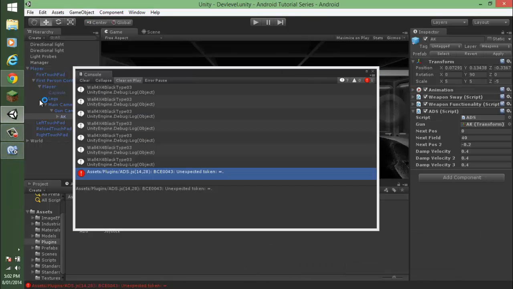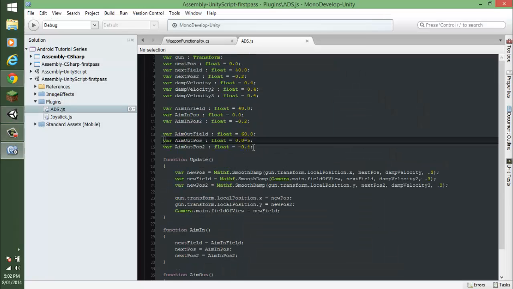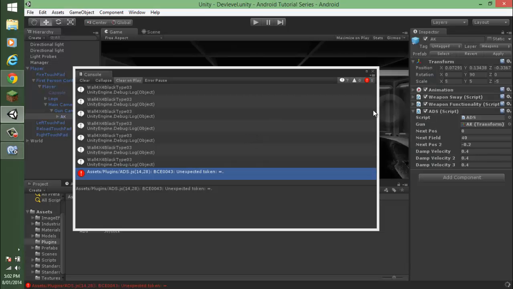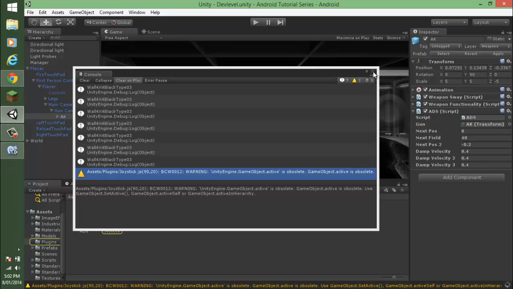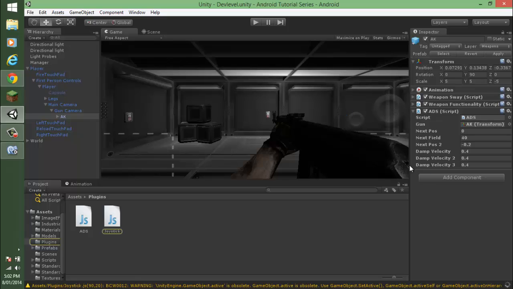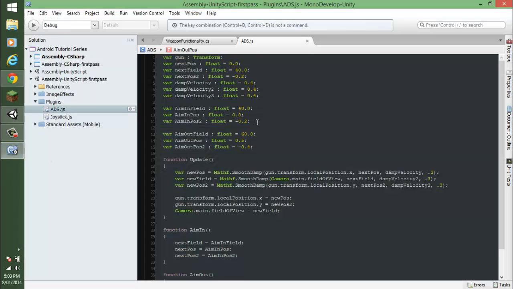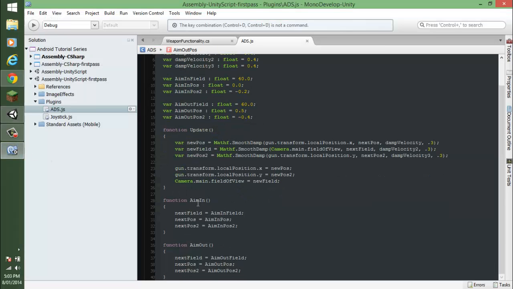Alright, so we have an error, probably just me being an idiot. Yep. This is 0.5, I'm pretty sure. That's my doggy. Okay, so now we have no errors. You should see six new variables pop up down there. Okay, so now all we have to call is these functions to aim in and out.